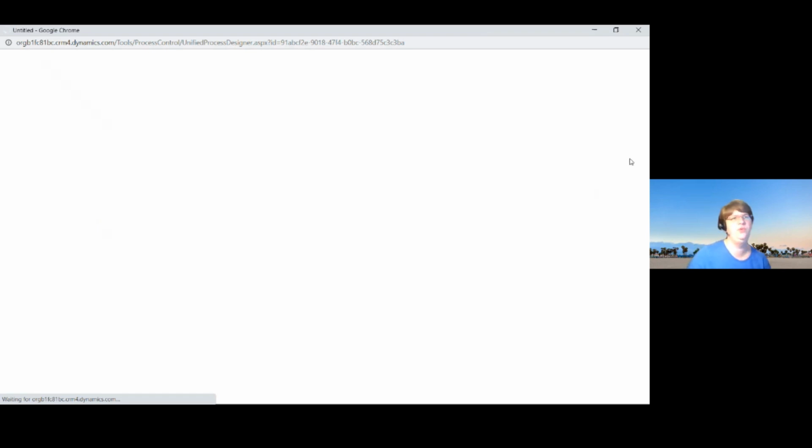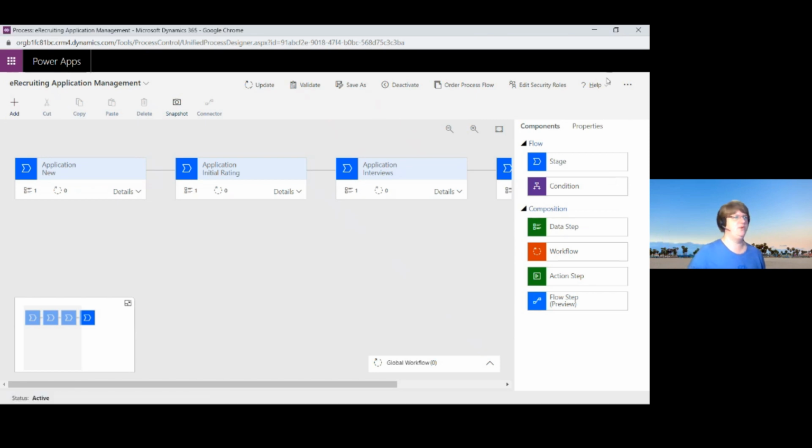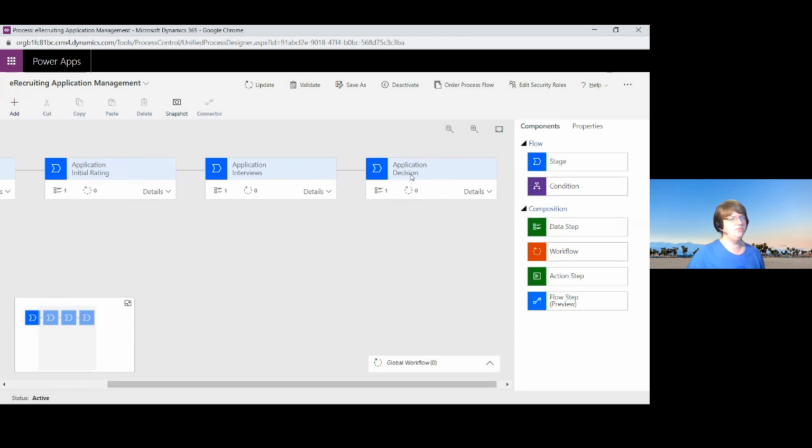In the business process flow, you can start building this with Power Automate, aka Flow. So that's the familiar wording. And then you can decide which status are in your business process. So I have here new, initial rating, interviews, and decision. You could also add some validations. So maybe you want to check special values, and then you split up if you go to the status or the other one. So you can design your process here.